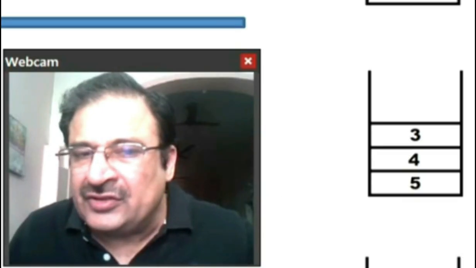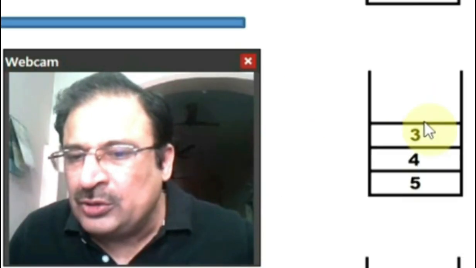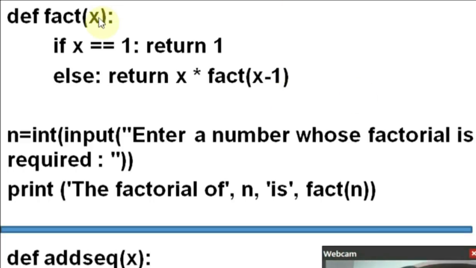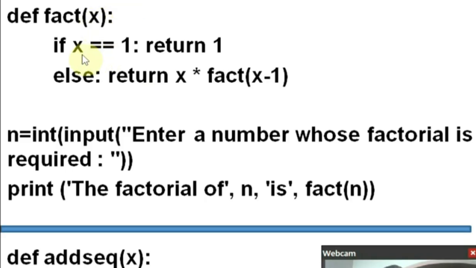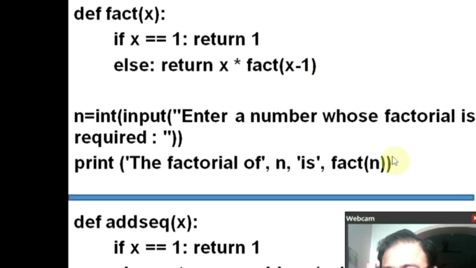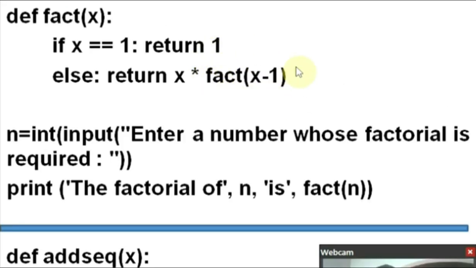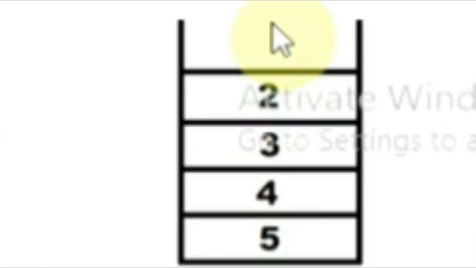Because the recursive function is again called, this 3 is pushed to the stack. This 2 is assigned to the parameter x. Is value 2 equal to 1? No. Go to the main function taking the value 2 and call the fact function with value 1. Because of this function call fact 1, this 2 cannot be taken back to the main function. So 2 is also pushed to the stack.